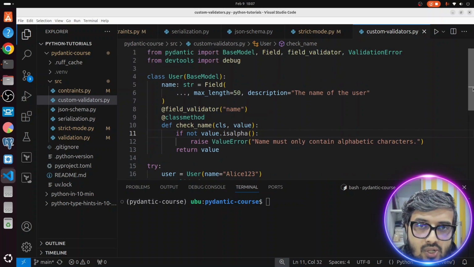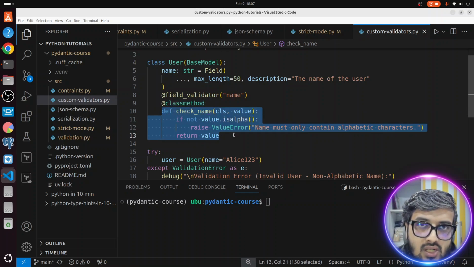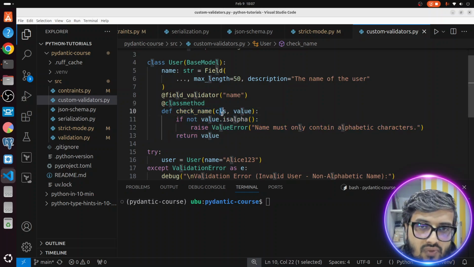For that, you need to import field_validator from Pydantic. Then within the class, you make use of @field_validator and the name of the property, so this should match name. Then the @classmethod annotation and then the function. This is the custom function which will do the custom validation. The first parameter is cls, and the second parameter is the value, which means the value of this name parameter.